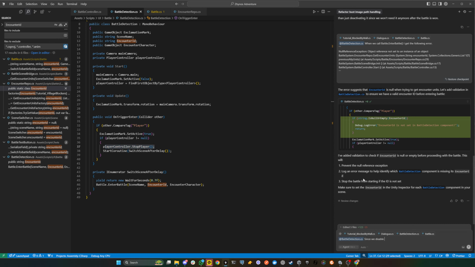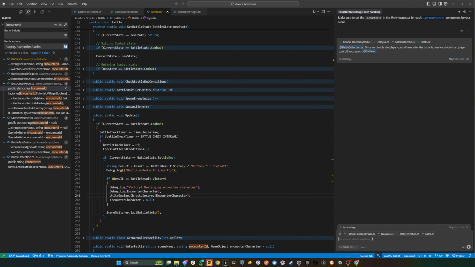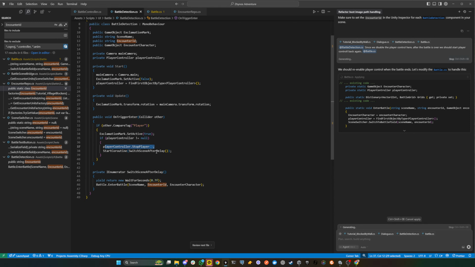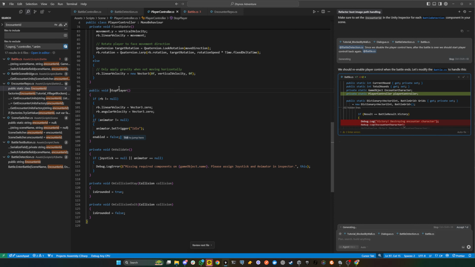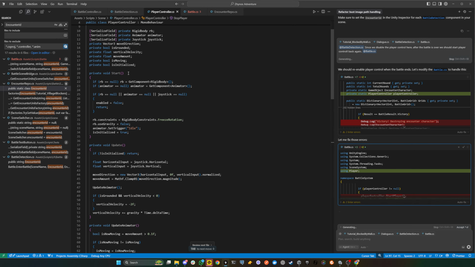Since we disable the player control here, after the battle is over, we should start player control back again. And that, in my opinion, should be done here. I mean, does it have start player control? I don't think it does. Maybe it does, I'm not sure.